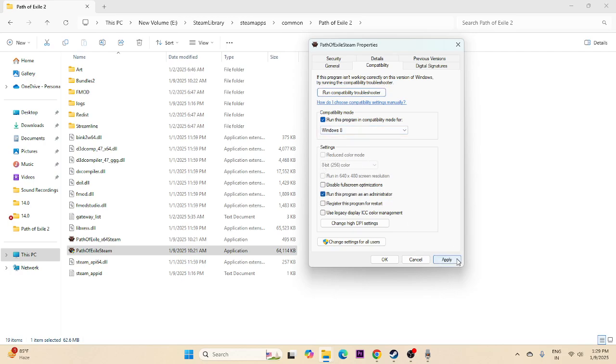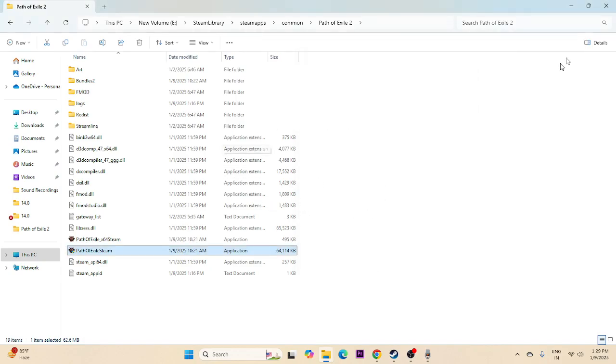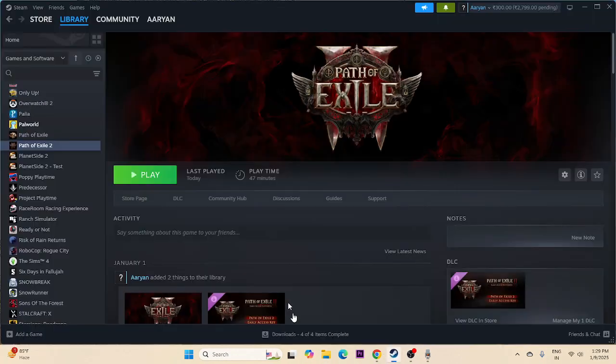Next one, click on run this program as an administrator, go for apply and go for OK. Once it is done, just try to launch the game. Still, if you're having trouble, you can try the next method. That is all about how we need to allow the game through Windows security.